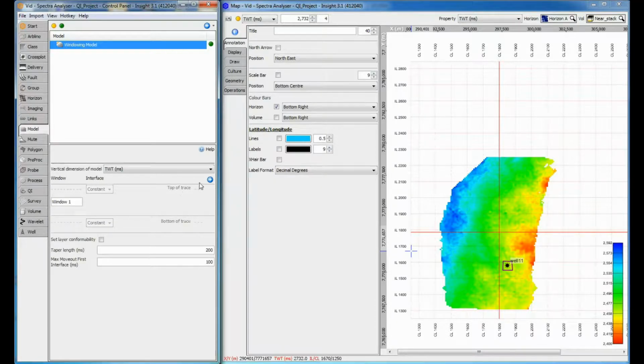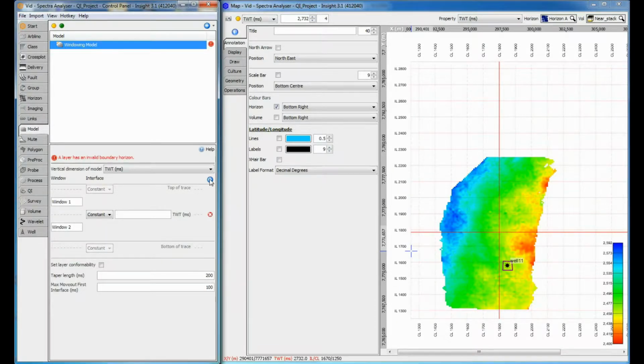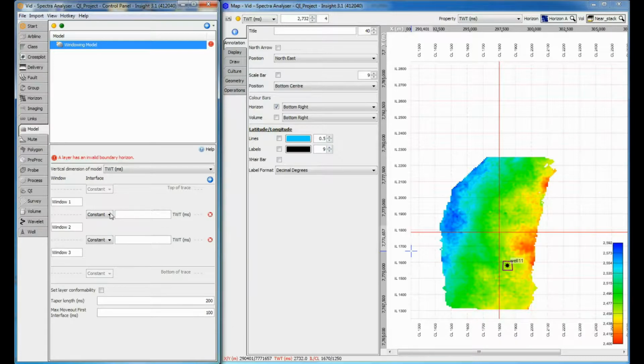This default model has one window covering the entire trace, but you can create as many layers as you like, defined by constants or horizons. In this example, we're going to create three windows using horizon A and horizon B as our boundaries.